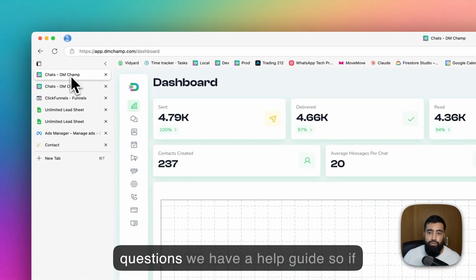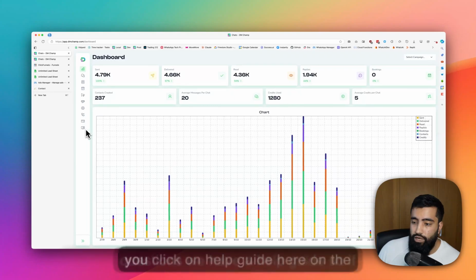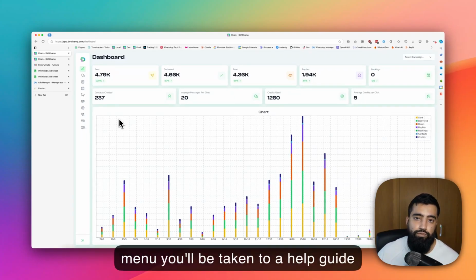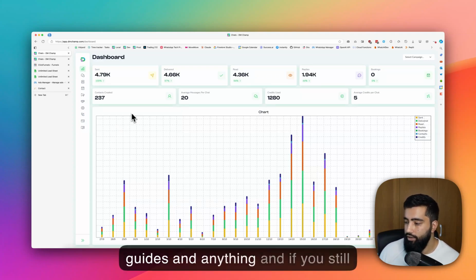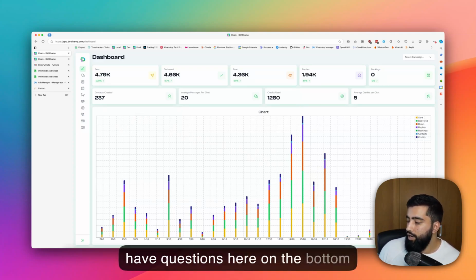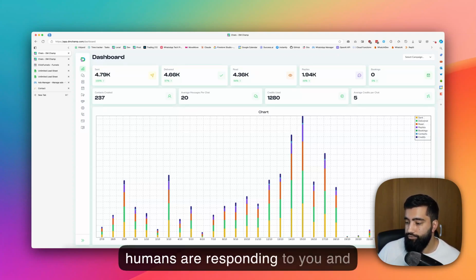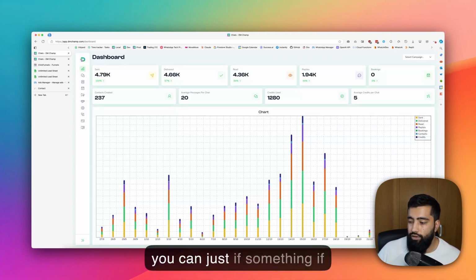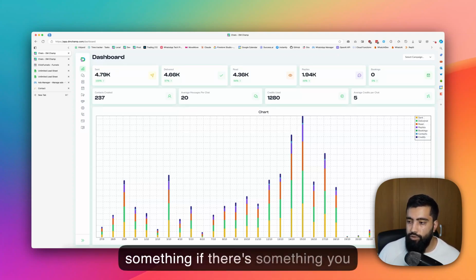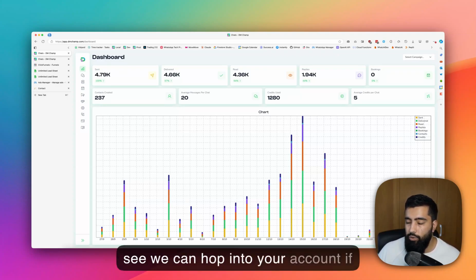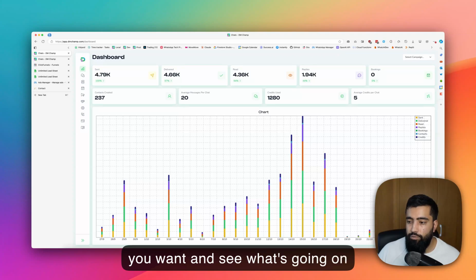These are some use cases. If you have any questions, we have a help guide. So if you click on help guide here on the menu, you'll be taken to a help guide with video instructions and written guides on anything. And if you still have questions, here on the bottom right, there's a button that opens a chat with our team where actual humans are responding to you. And if there's something you don't understand, just send us a screenshot there. We can instantly see. We can hop into your account if you want and see what's going on, make some changes, set things up.